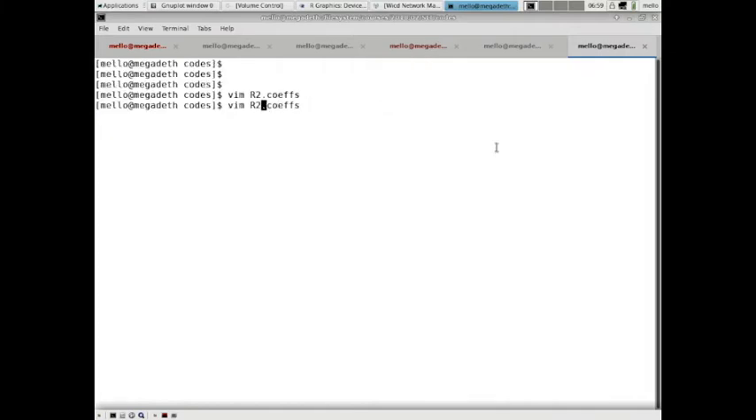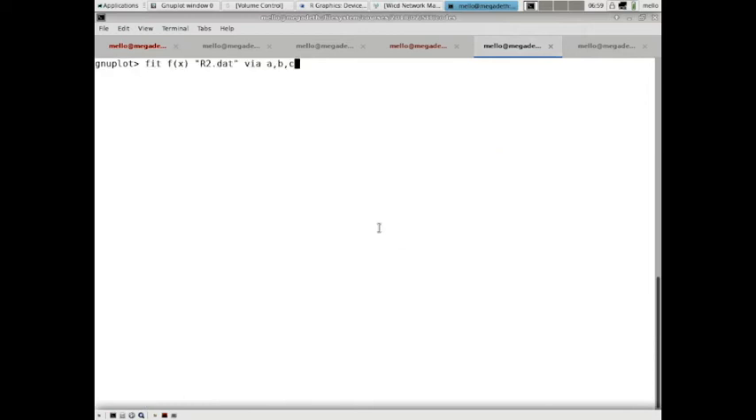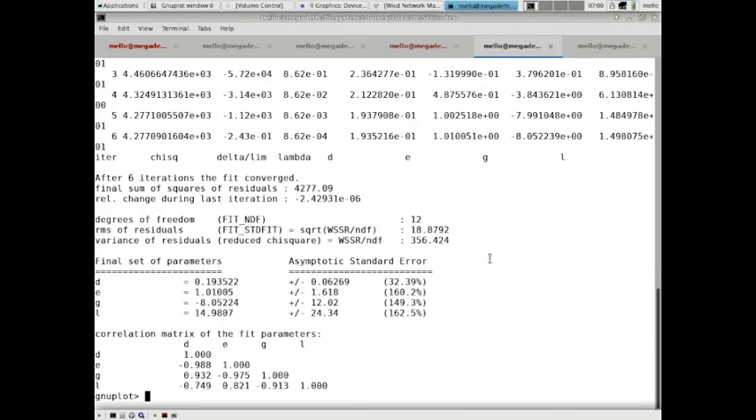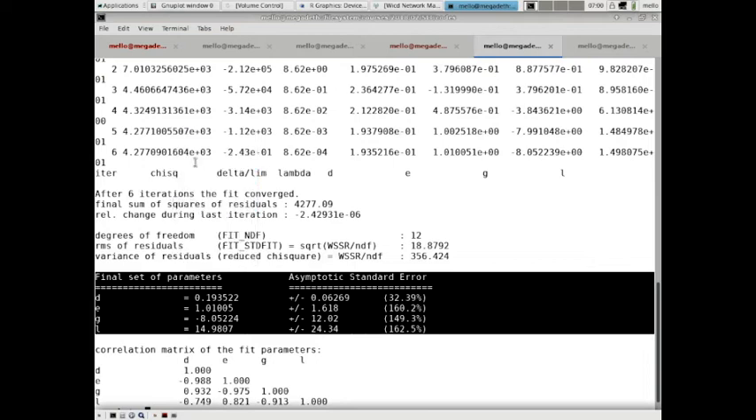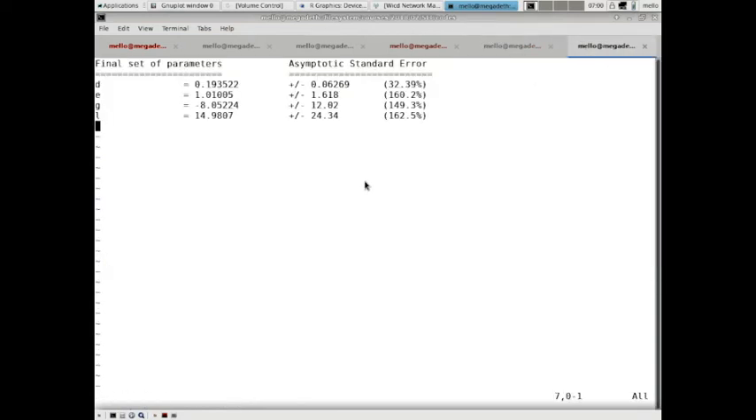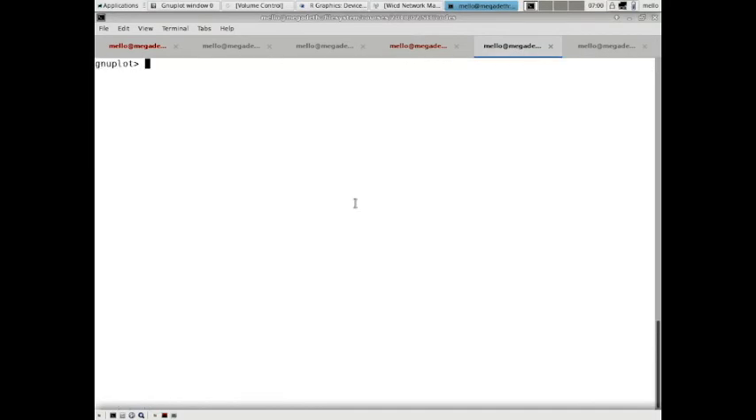And for R3, I need to estimate now. For R3 it's going to be h of x on top of R3.dat via d, e, g, and L. Okay. Those are the coefficients. You see the error is greater, of course, because now I have more dimensions, and somehow the error is going to increase. But no problem. It's just a starting point. So now, take a look what happens if I plot R2, R3 together with the functions estimated on top of that.